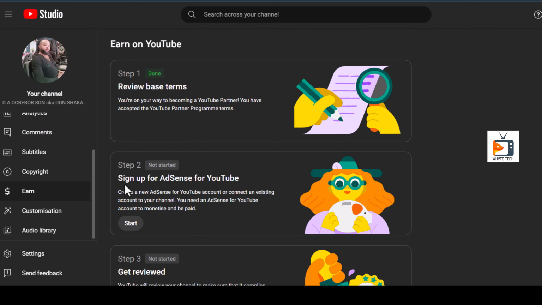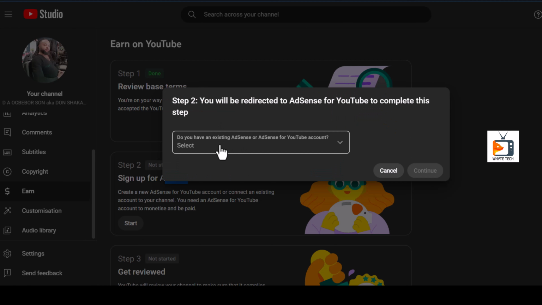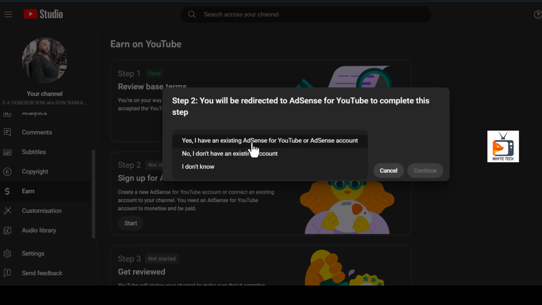Once it's accepted, it will take you to the next step where it will ask you to sign up for AdSense. AdSense is like your bank account for YouTube where all your money will be saved on your AdSense dashboard. Click on Start. Next, it will ask you if you have an AdSense account before. Most of the time you wouldn't have an AdSense account before, so you go for the second option that says no, I don't have an existing account.